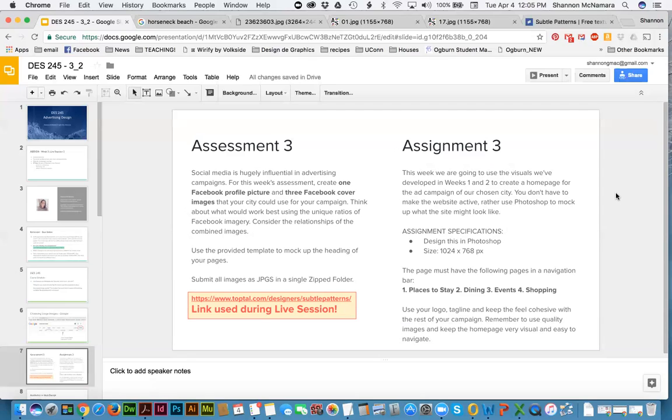The page must have the following pages in the navigation bar. So those would be mock-ups of links in your navigation bar. Places to stay, dining, events, and shopping. So those are the hyperlinks that you should have in your navigation bar. And good rule of thumb, you would probably want to add a home page to that.